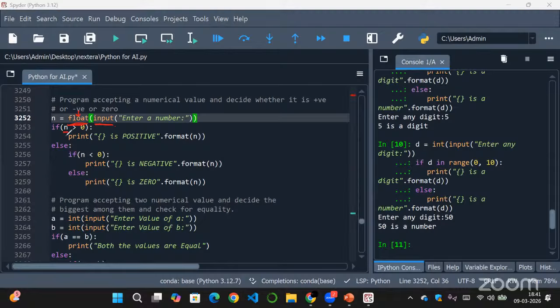If that is greater than 0, then that will be determined as a positive value. But if it is not, what does it mean? If n, the number, is not greater than 0, it is either equal to 0 or less than 0, right? So then if this is false, it will directly go into the else block. Inside this else block, we have another if else. This is a nested if else condition.